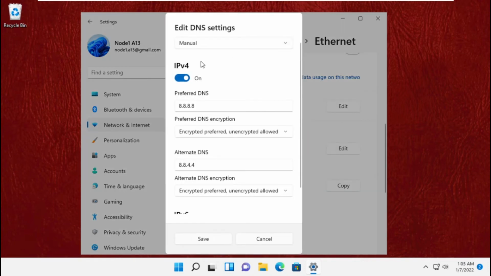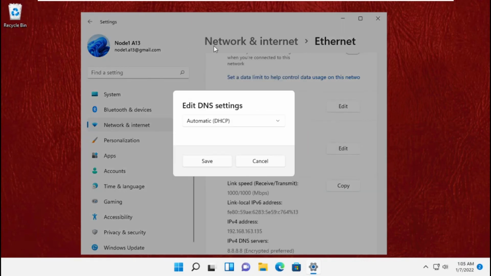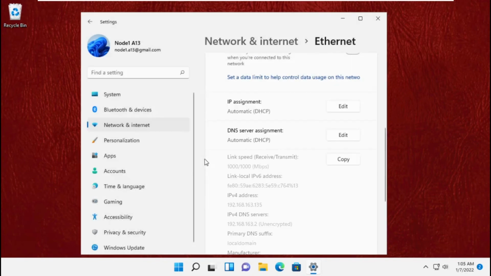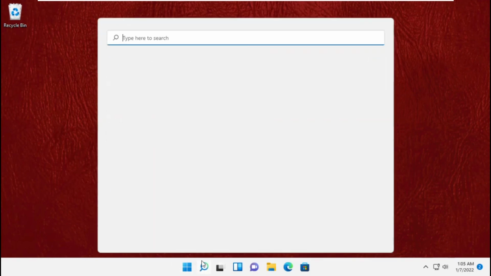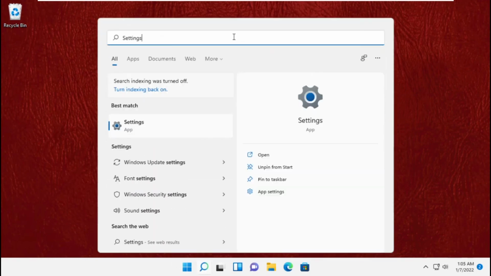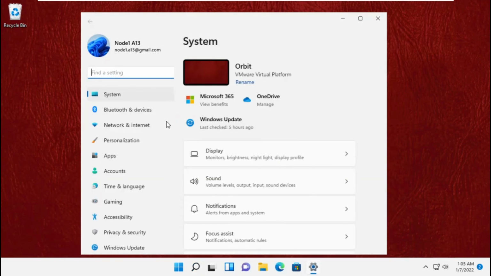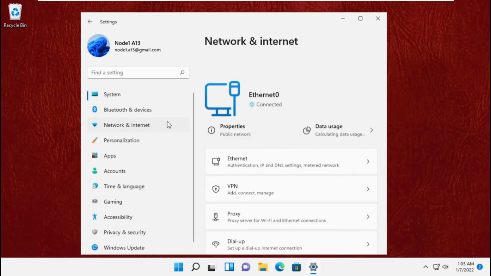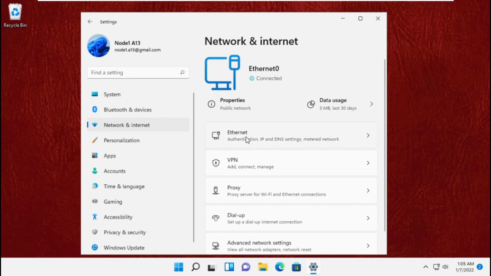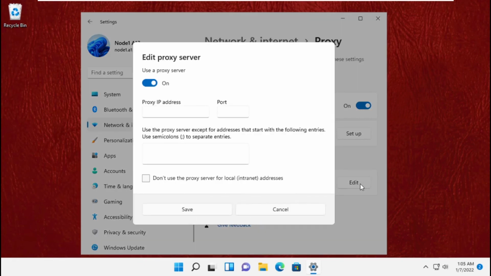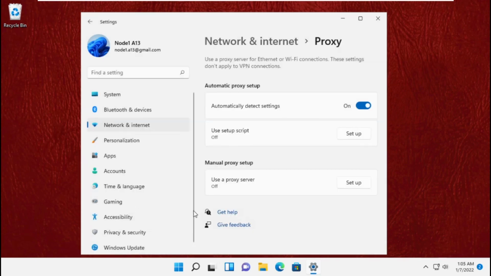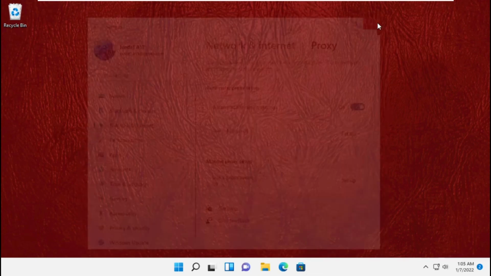Okay. Now close this window. Again go to search bar and select settings. Go to network and internet. Select Proxy. Click on edit and you need to turn off this option. That's it guys, you're good to go.